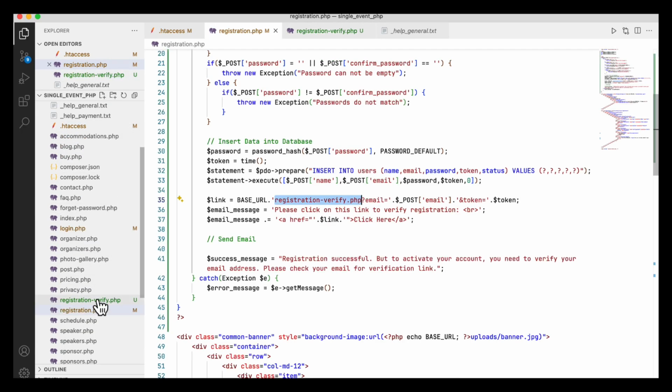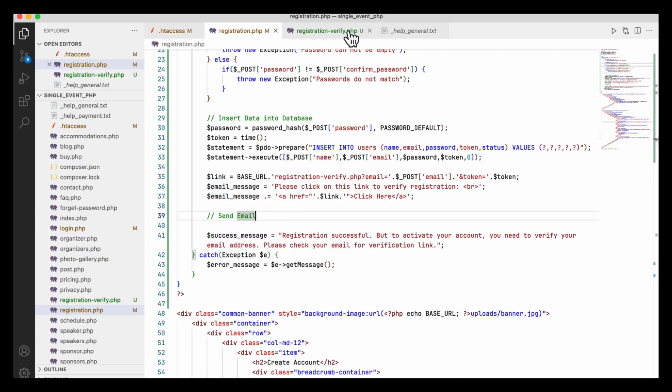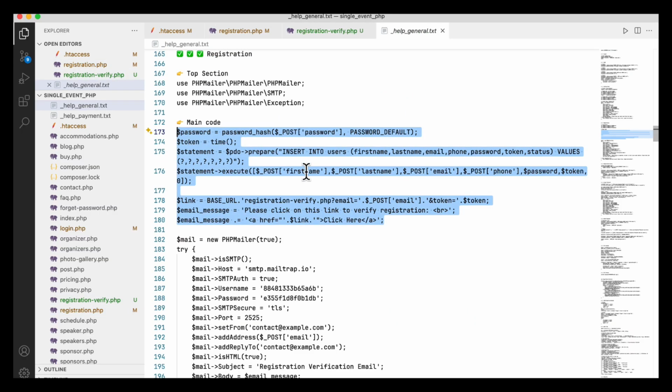Okay, so after registration there will be this file. In this URL I will send the user with these two parameters, email equal to this and token equal to this, and the email message will be "please click on the link to verify registration", and this will be the link that I created here, and "click here" will be like this. This message I will have to send as the email.